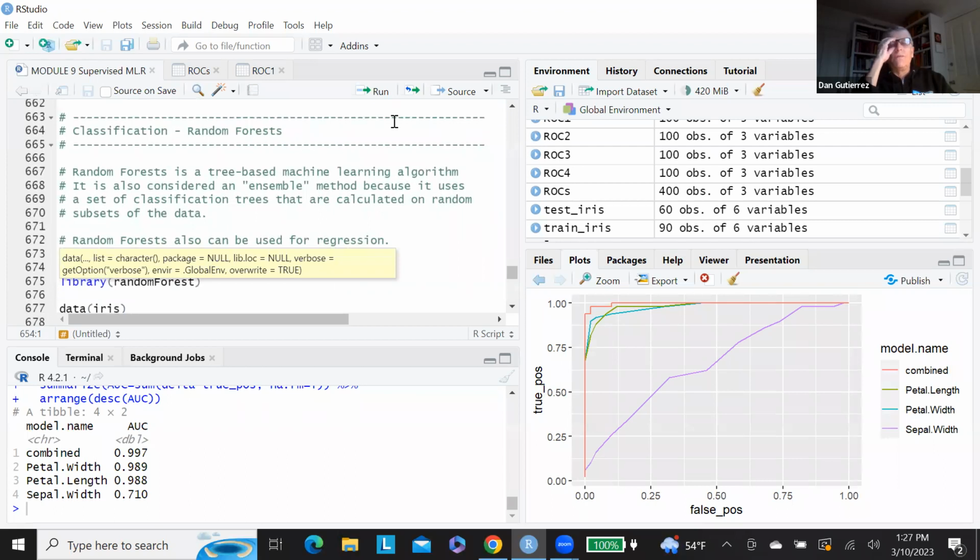Okay, so those are rock curves. Now, rock curves can be used for any classification problem. So when you're trying to figure out how good a classification model is, you're doing rock curves and you're calculating the misclassification error rate. Those two things. And also AUC. So you have a lot of tools to figure all this out.